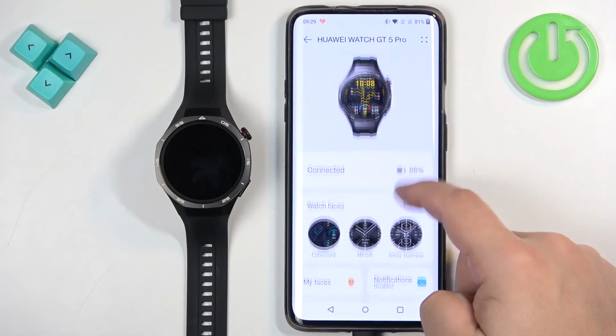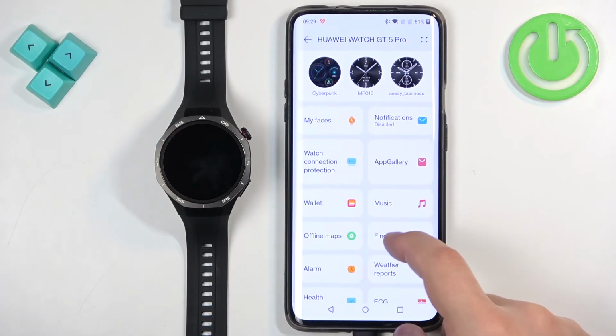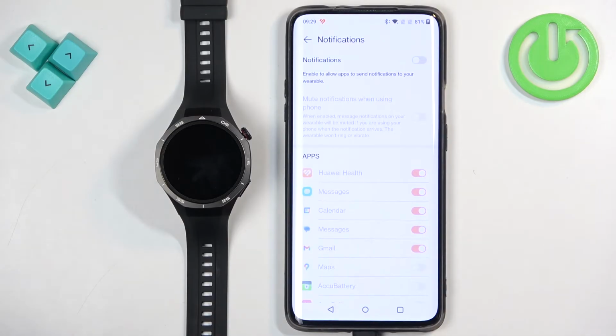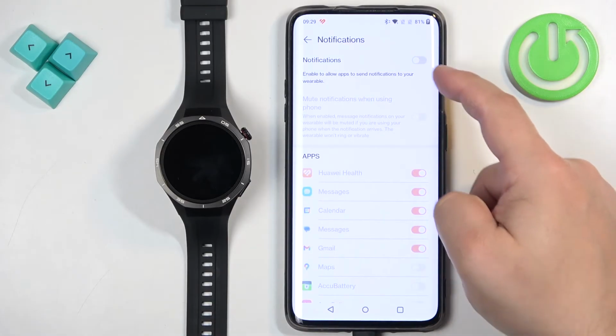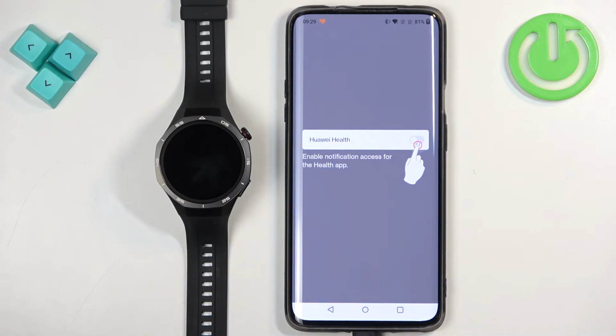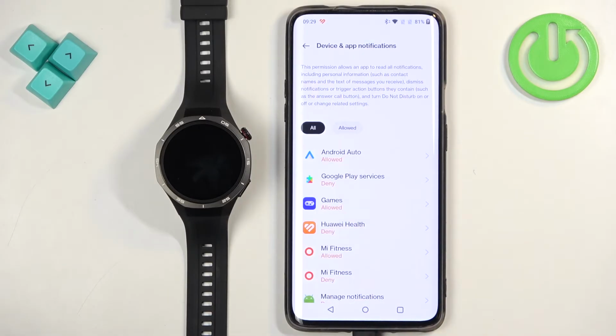On this page, scroll down and find the option called notifications. Once you find it, tap on it, and here we can turn on the notifications by tapping on the switch. And if you don't have the required permissions enabled for the notifications to work, the app will redirect you to this page, device and app notifications or, rather, notification access, something like this basically.